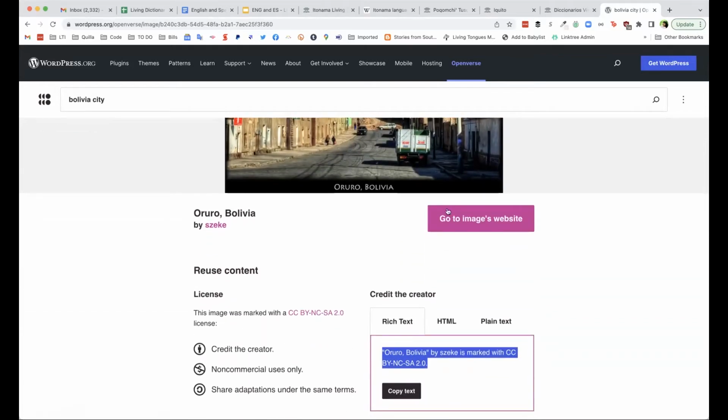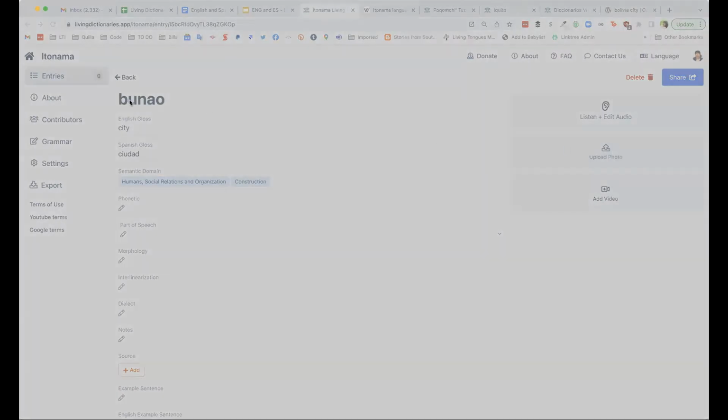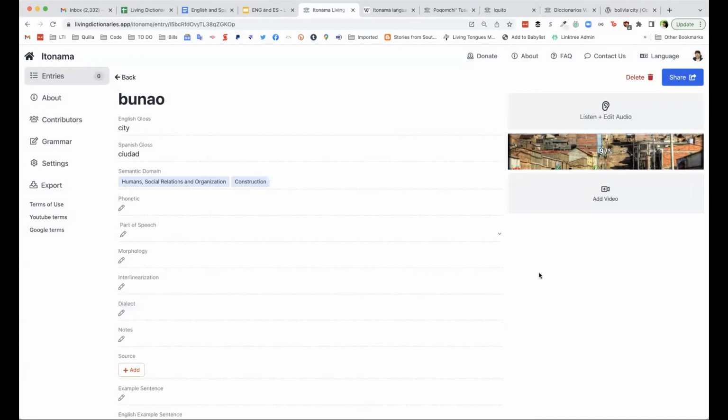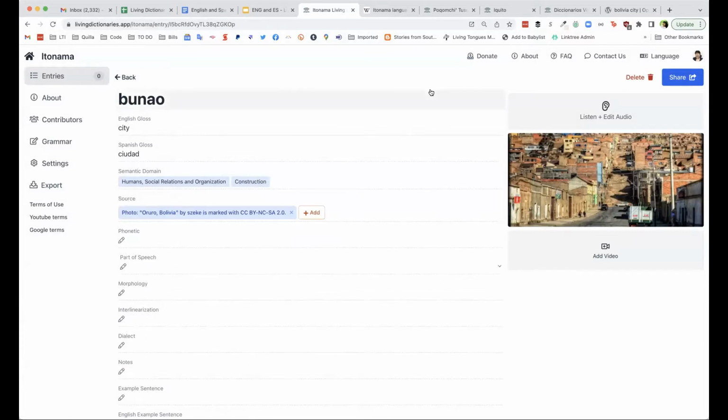Sí. So I take my image, I already downloaded it. I have it on my computer. So I upload it. So there it is. And then I'm going to add in the source. I'm going to add photo. And so I just added that in the source in a pop-up that you might not have seen, but there it is, giving credit to the photographer.